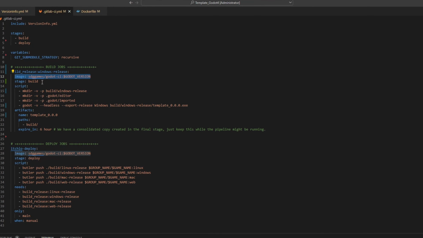So this command pulls the container. It automatically will pull the code into it. That's just by default. We have this recursive strategy, but each one of these is going to signify a job. So this is the Windows release job. And within that job, it's going to tell us what stage it's in. You might want multiple stages. So I have, for example, here's build and here's deploy, and they'll run one after another. So stages will wait for the previous stage.